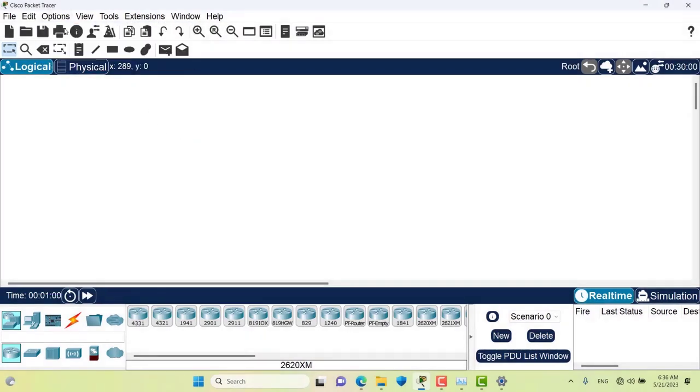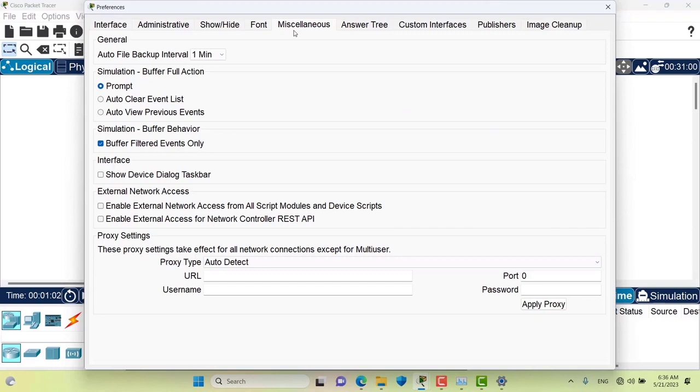In this episode we want to talk about the miscellaneous tab and the proxy settings. By default, Packet Tracer will always auto-detect whatever proxy settings we have configured in Windows in our system. It will detect it and it will follow that proxy server. Let me show you how.